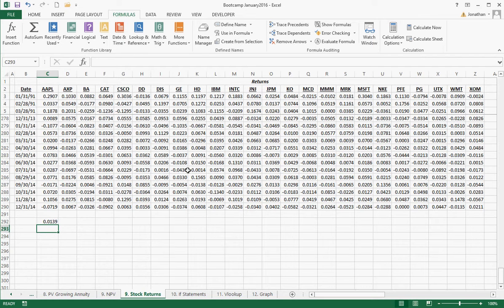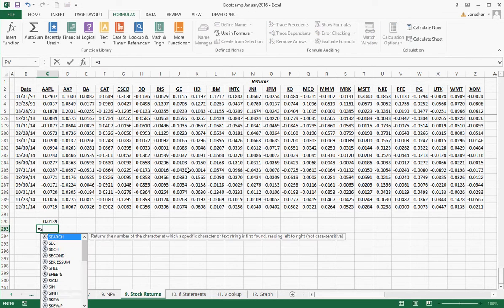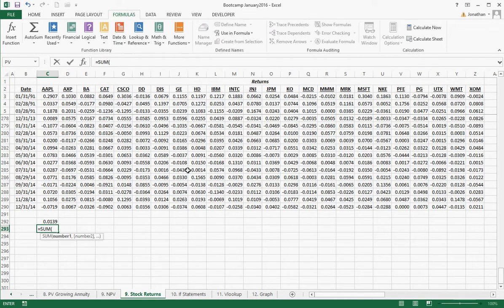I can also do equal sum, S-U-M. See, sum comes up, tab, and I can do returns, tab. Whatever I want to do, I can do calculations for that entire range of cells that way, just by naming them.